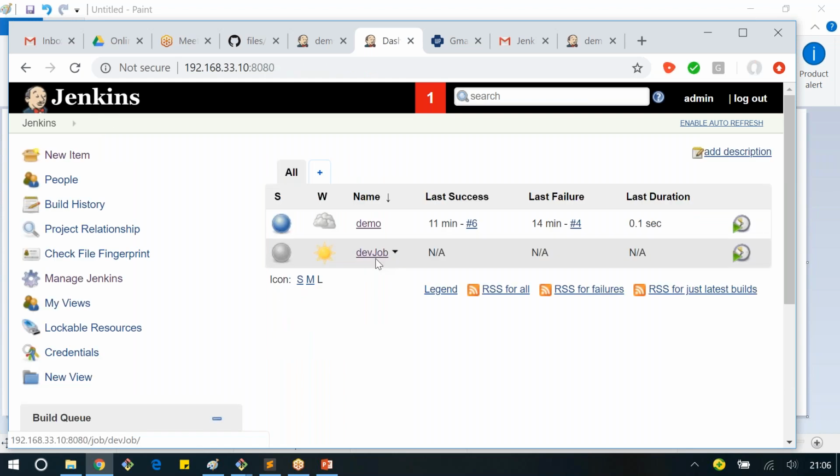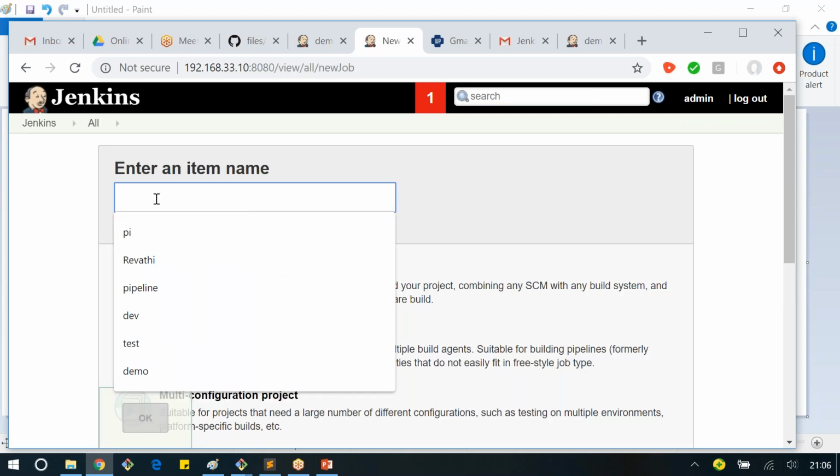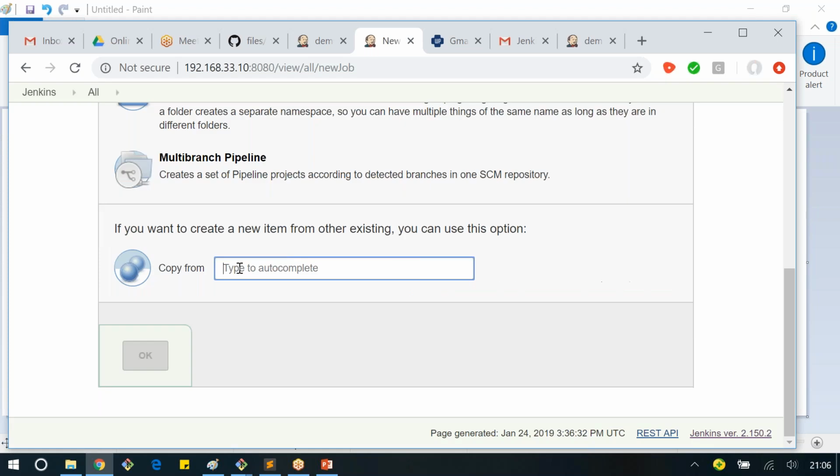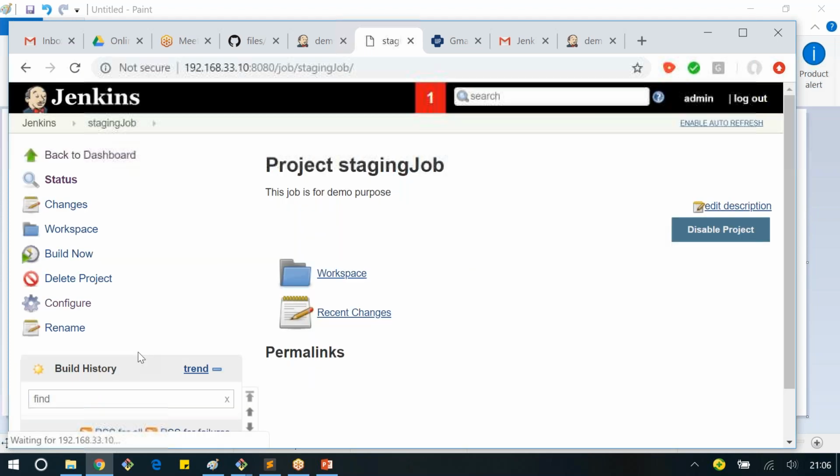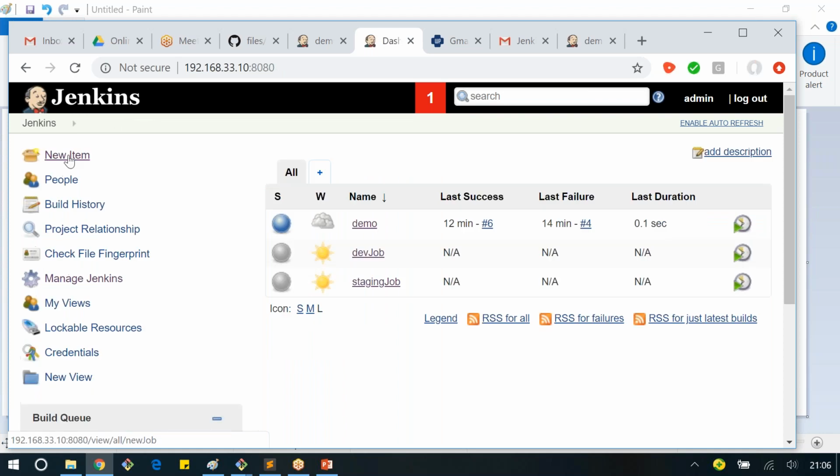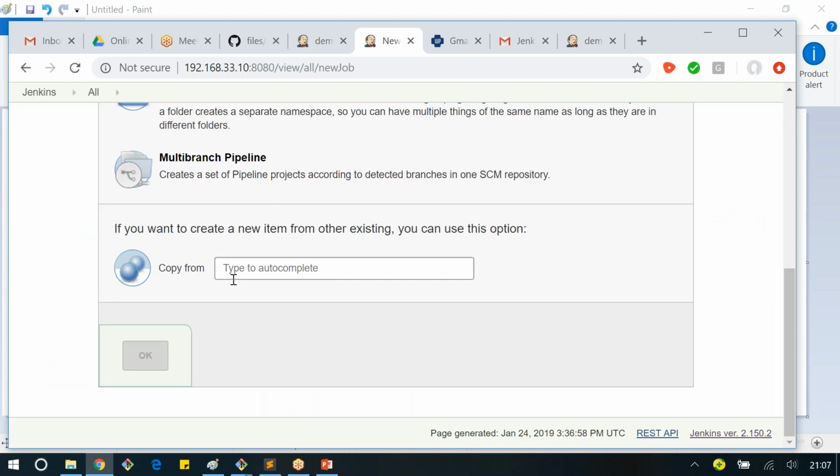That is the staging job. I'm just cloning from the demo job. I'm just applying and saving. But the main objective is how to define the upstream and downstream jobs. So let me create one more job. Apply it and save it.